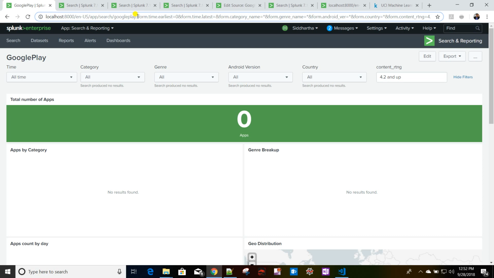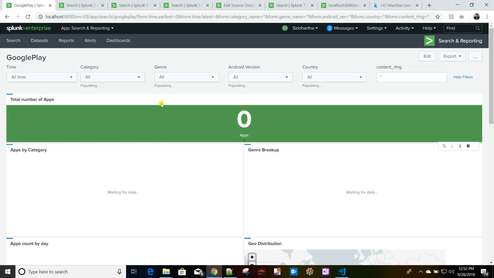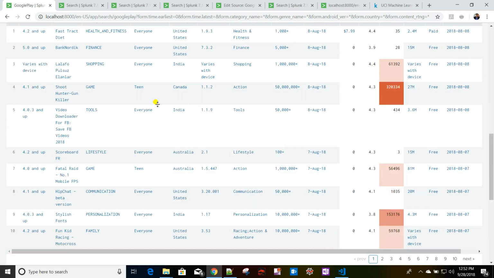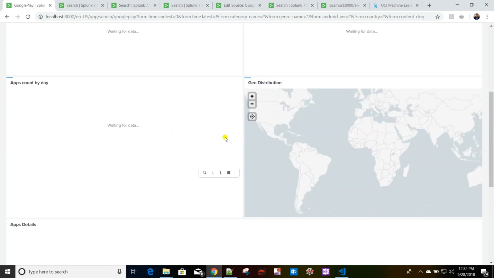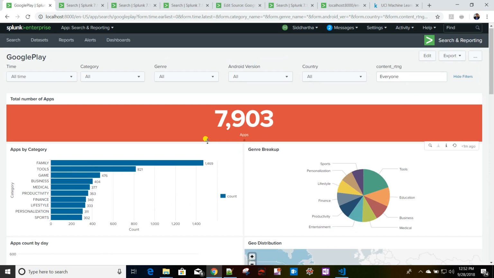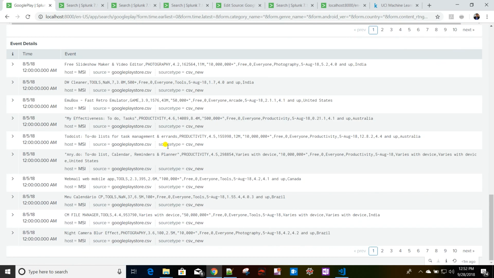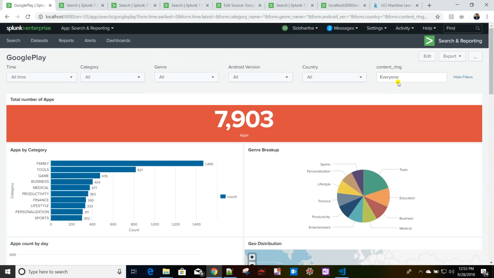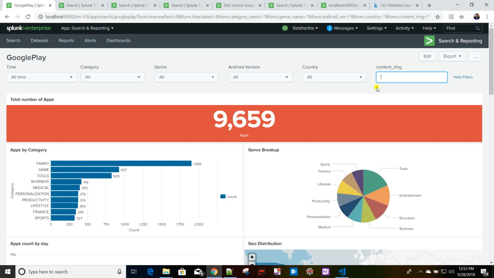Refresh. Now if I click on everyone, the value should be passing. See, content rating value is everyone. Now it is refreshing properly, but there is no way I can go back unless a user removes that one manually. But this is not a good way to interact with the end user.